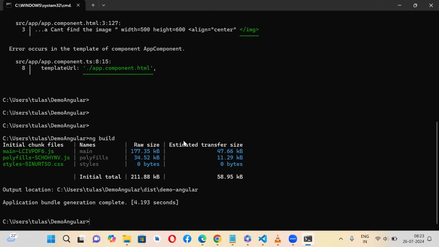See, within 1 second, I got the output. So ng build basically gives only 3 files. One is main.js, size is 177 KB, and polyfills is 34 KB, and styles is 0 bits. So completely it is about 100 KB. It's not even 1 MB. It's under KBs.